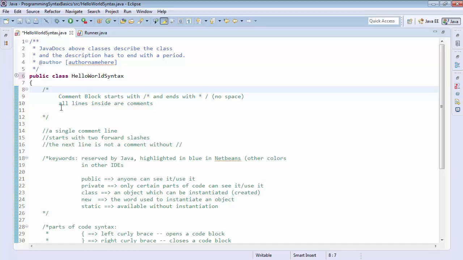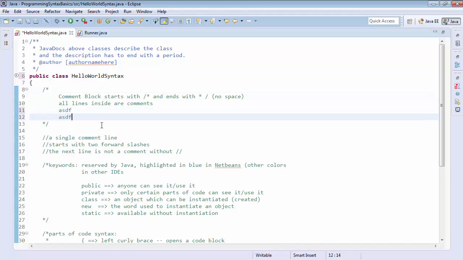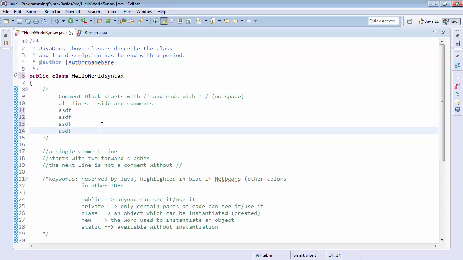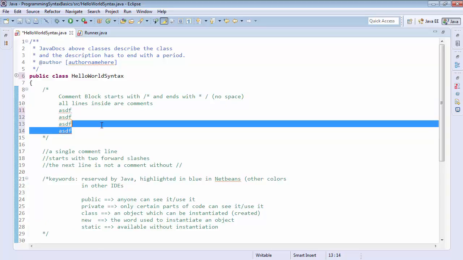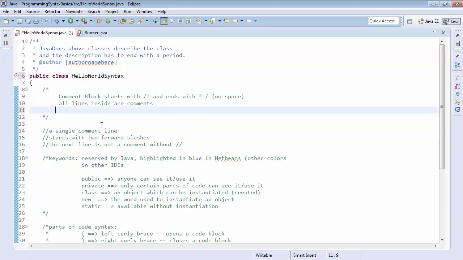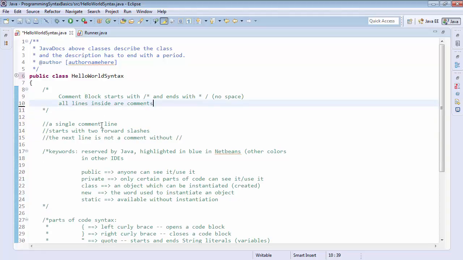The nice thing about a comment block is we can add anything we'd like into the comment block for as many lines as we need, and it will continue to be a comment. And it's very useful for larger sections of documentation, such as what I did here with the keywords, for example.